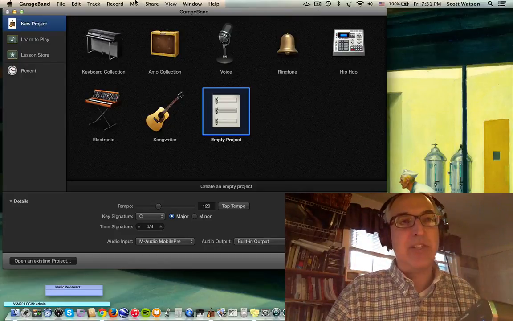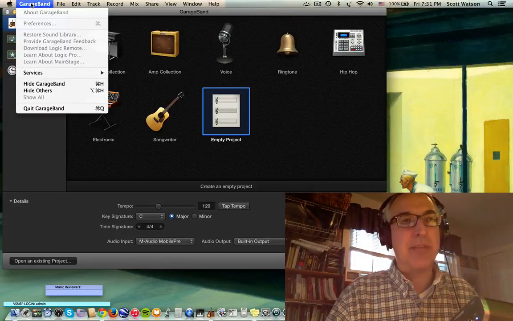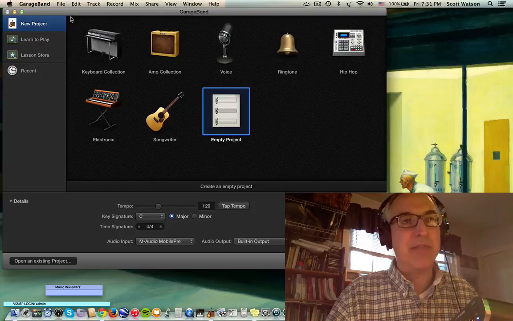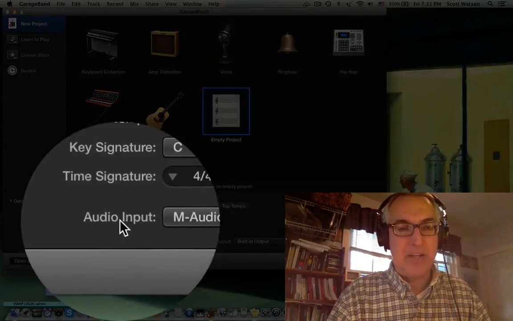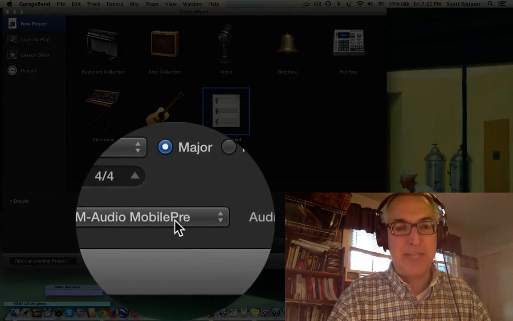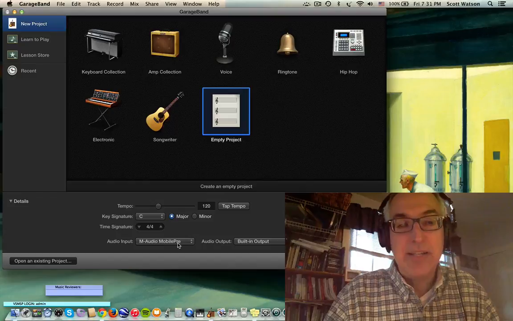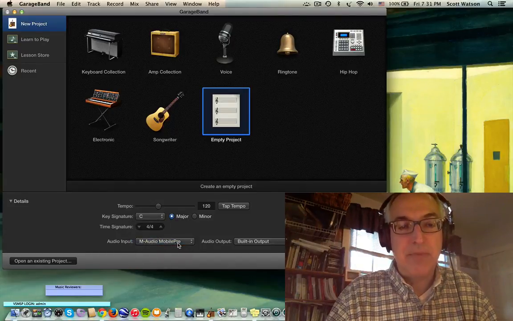So, one way to check is to go to the GarageBand preferences. That's not available to us right now. We have to start a project. Down here though, let's look here. Yeah, audio input, M Audio Mobile Pre. That's exactly what we want, by the way. So you could choose the setup here before you even start, and that's a great way to choose it.